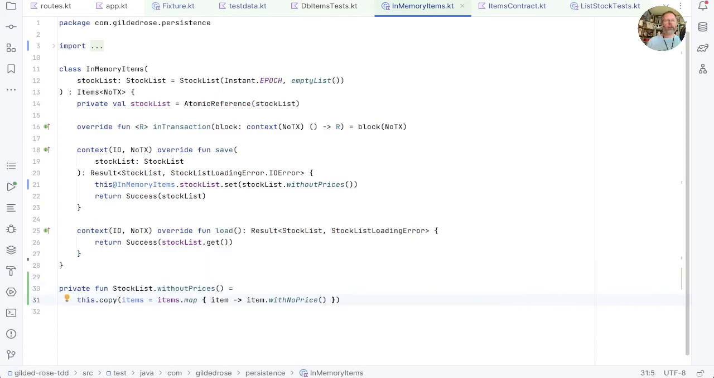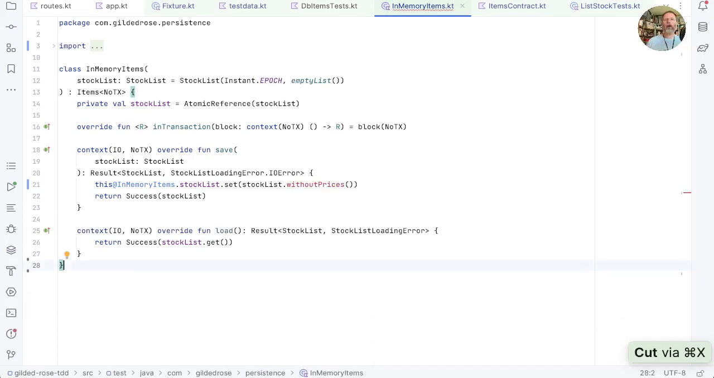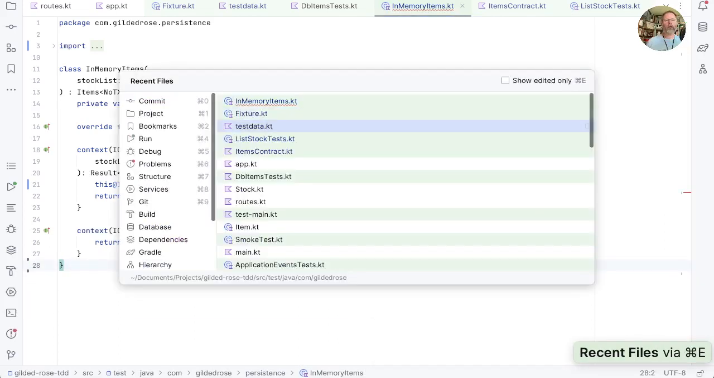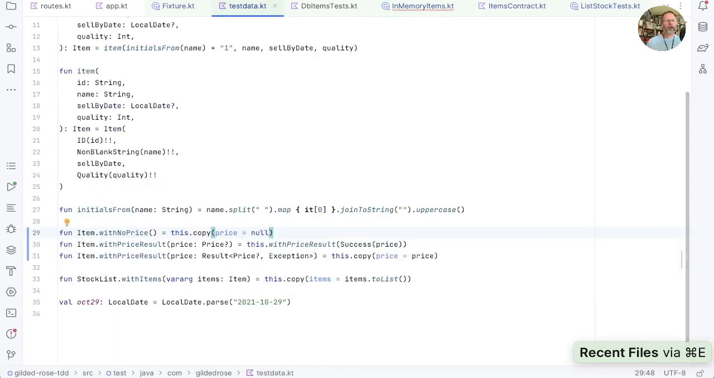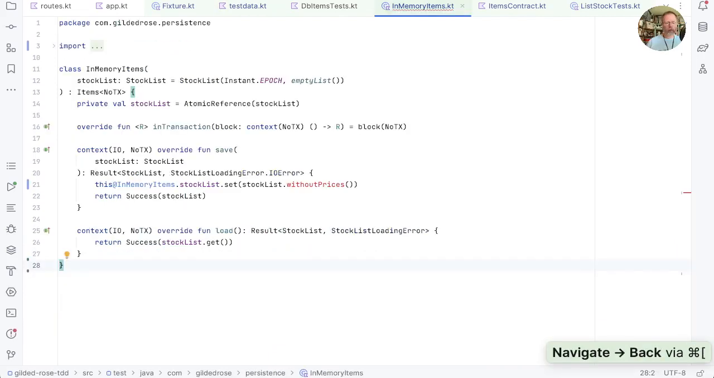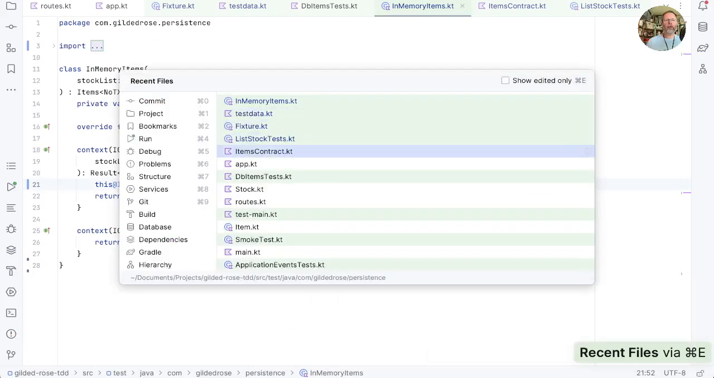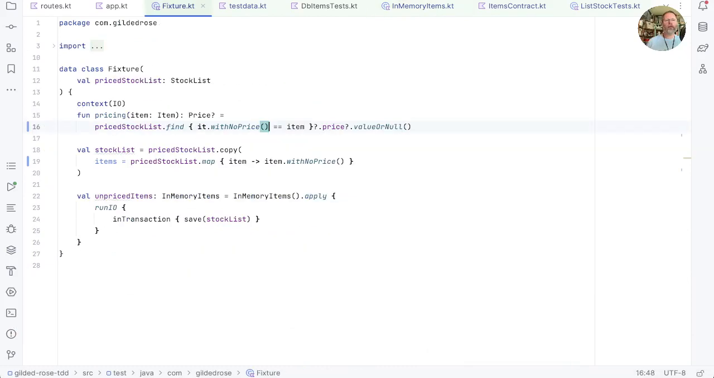In fact, this stock list without prices looks like it might be handy for us as well. So I'm going to take that to make it more public, take it out of here, and put it wherever we were last in test data. So we've got stock list with items and we have stock list without prices. We can import that into there and also our fixture. So this is price stock list without prices. Is all that true?